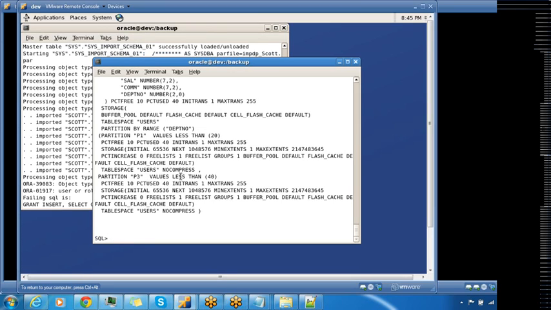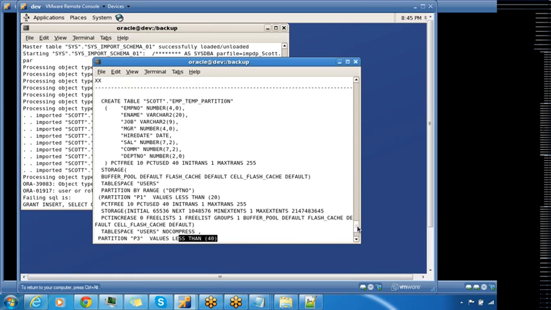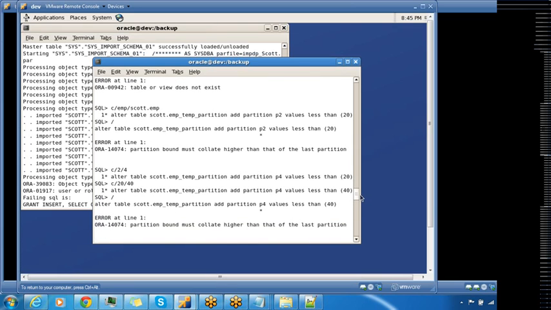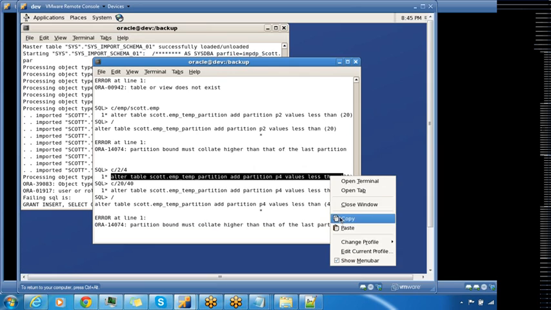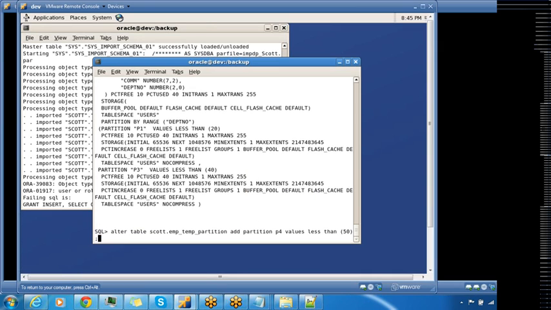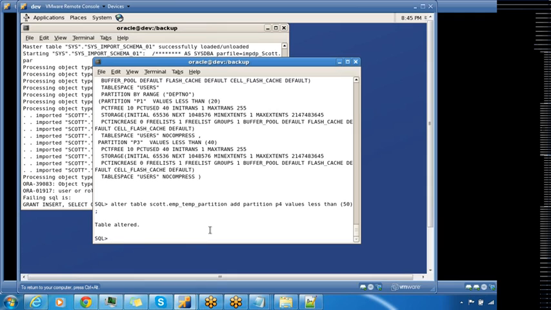Okay, here I specified less than 40. That is the reason why it errored out. So if we give 50, it will work. So let us go ahead and give it as 50. Here it was 40, values less than 40. So you can go for a higher bound, but you cannot go for less than the higher bound.